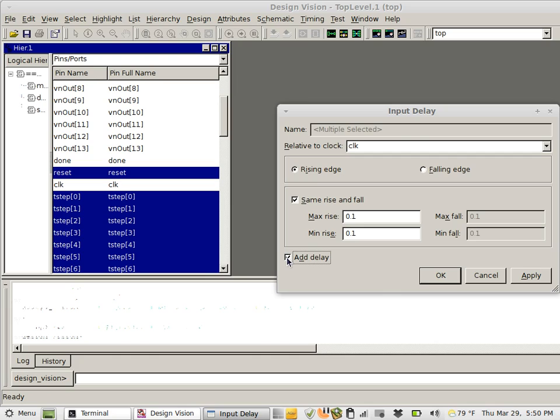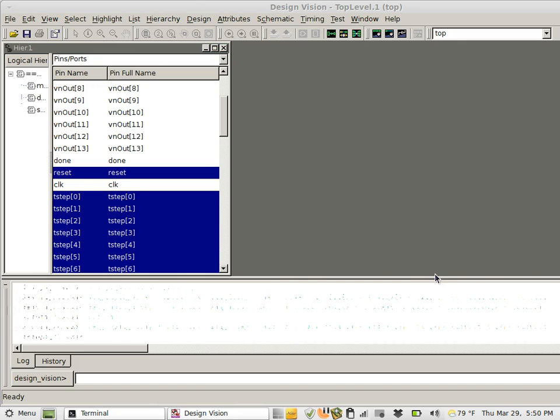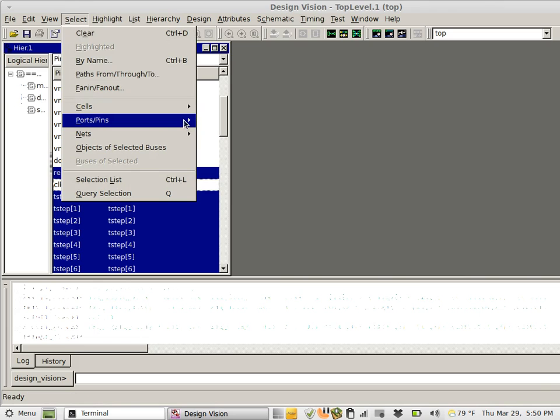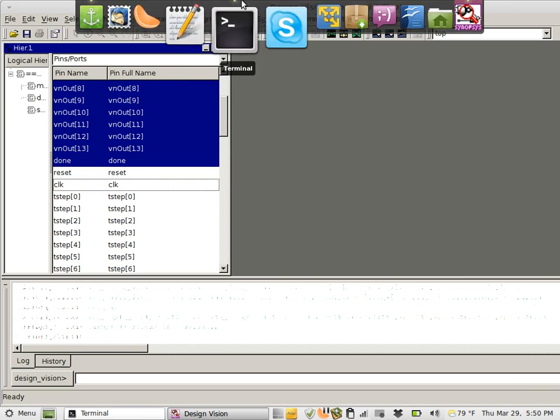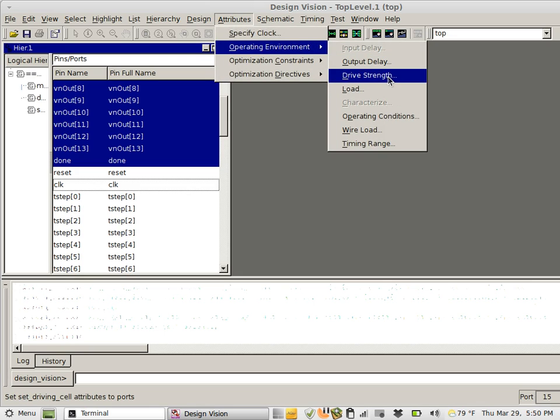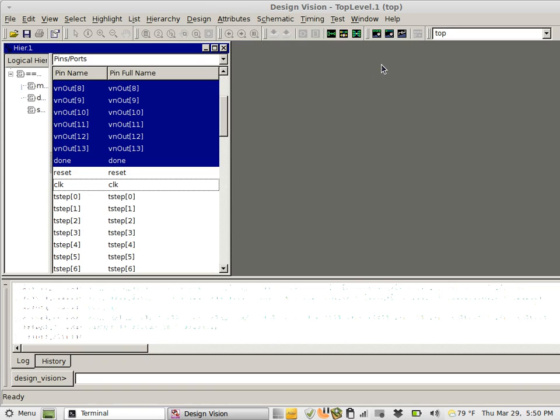What does this do? I forgot. Add delay. Anyway, I think this should be selected. And then we select the output ports. You can see this is more complicated than the script, but you have more control.